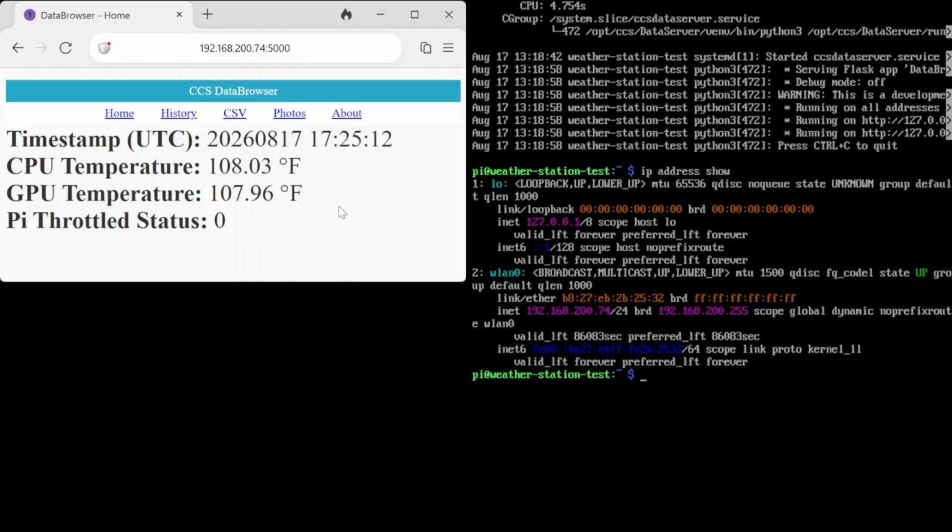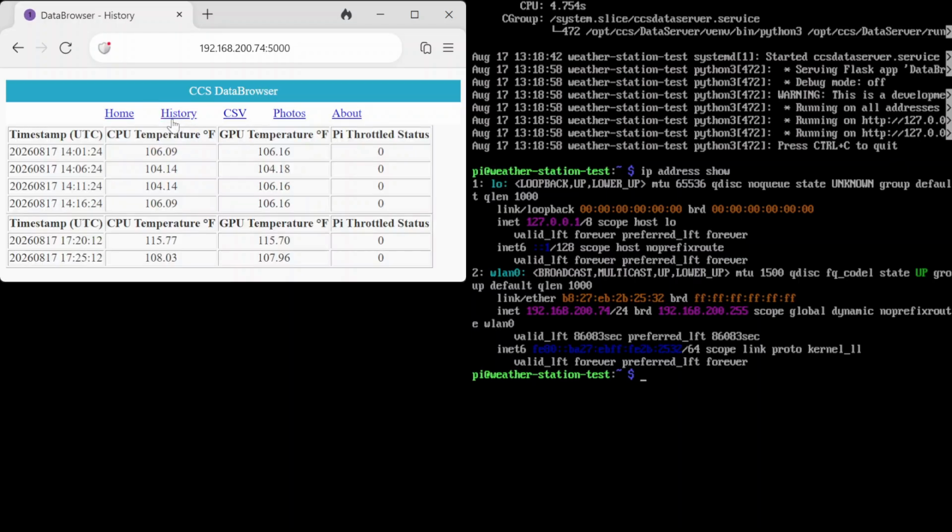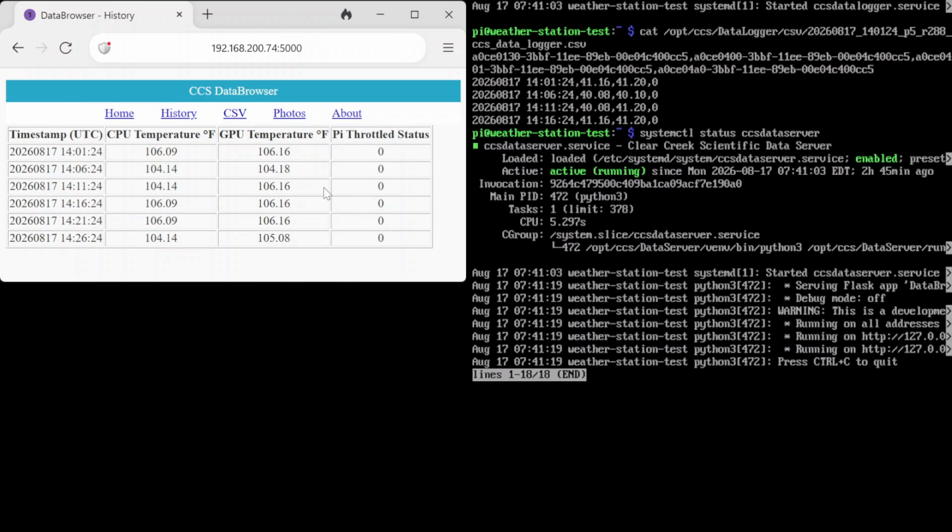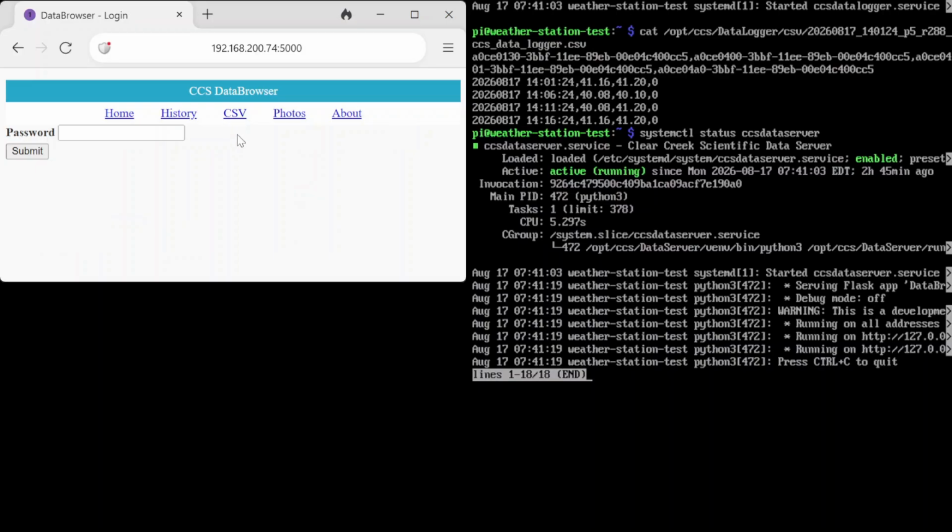On the home page, you find the most recently collected data values. We have a timestamp, the CPU temperature, the GPU temperature, and a Pi throttled status, which indicates whether or not the Pi has overheated or experienced a low input voltage in the past, among other things. The history page shows all the data values collected so far. The CSV page lets you download the data to another computer for post-processing, or delete the collected values from the Raspberry Pi.